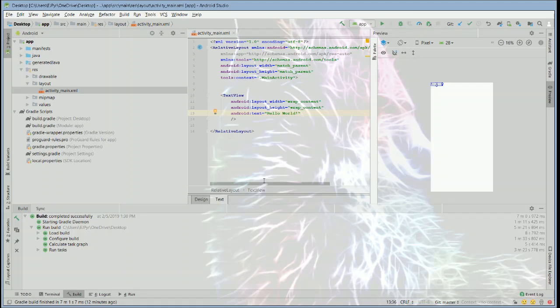So now from here, we're going to want to go back down to our Res dropdown. But instead of going to Layout, we're going to go to Drawable. And we're going to right click on Drawable. We're going to Show in Explorer if you're on Windows. So that's going to open up our Drawable Res directory for this particular project. And as you can see, it took us to our drawable folder.